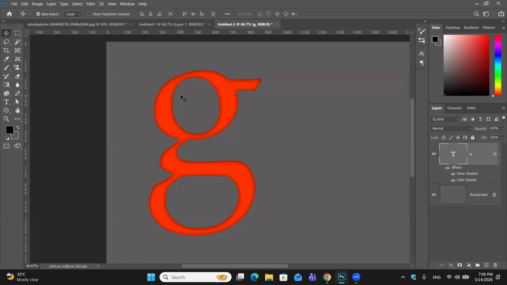So does anyone have any doubt? I'll show you two more styles of how to create with the help of blending options. So I'm removing this effect again.